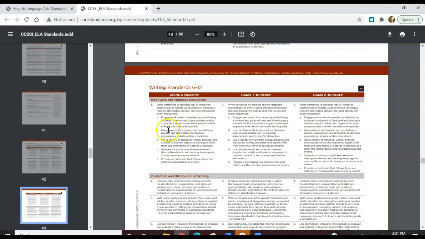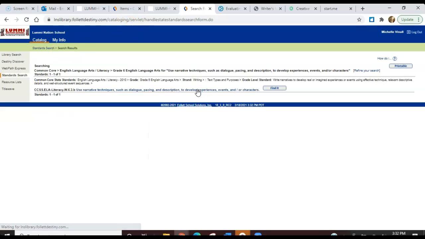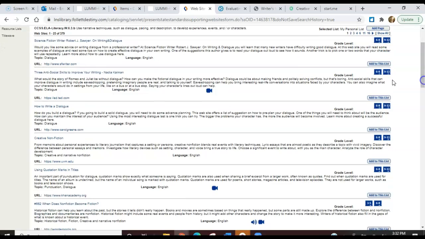Text types and purposes. Use narrative techniques such as a dialogue, pacing, and description to develop experiences, events, and characters. I'm going to put that into standard search and see what I get. 379. How do you build a dialogue? How to write a dialogue. If you are going to build a solid dialogue, you will need to do some advanced planning. This website offers a list of suggestions on how to pre-plan your dialogue.